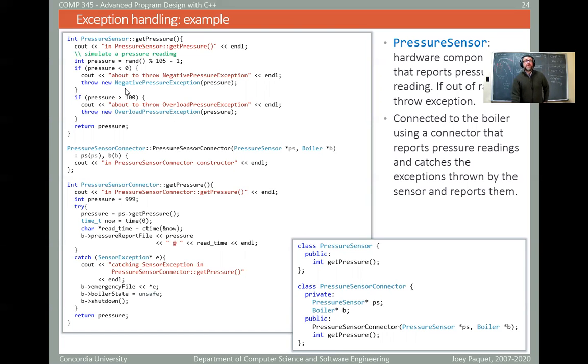Okay, so call get pressure, trying to read the pressure from the sensor. If everything goes well, record the pressure and then read the pressure again, until this may throw an exception, in which case the boiler puts itself into the unsafe state. Okay.